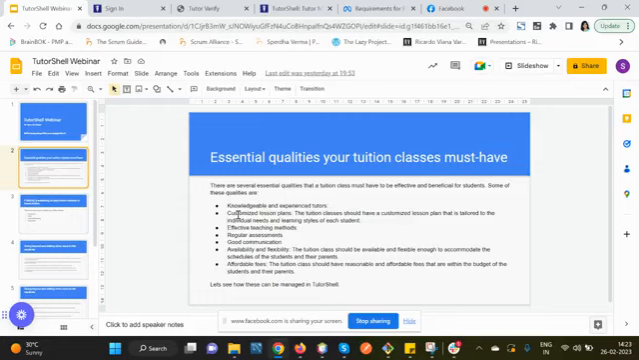The tuition class should be available and flexible enough to accommodate the schedules of the students and their parents. And of course, they have affordable fees. Now let's see how you can manage all of these in your TutorShell.